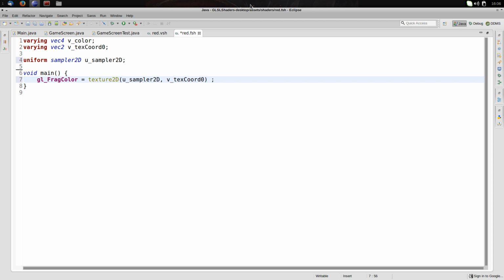So we want to take this times our vColor, because vColor is a vec4 of the vertex color. If we would like to set a sprite's color to black, we would set all the vColors to black in our Java code. That's what we're actually doing if we're saying sprite.setColor black.